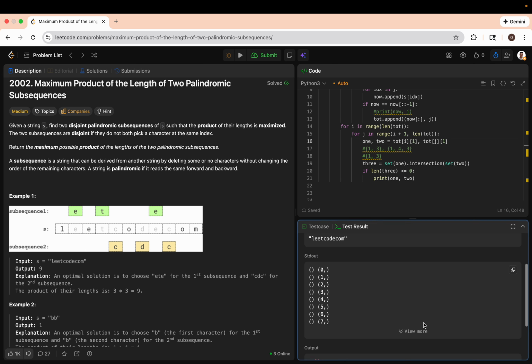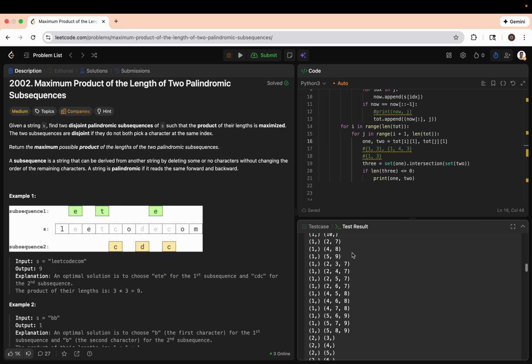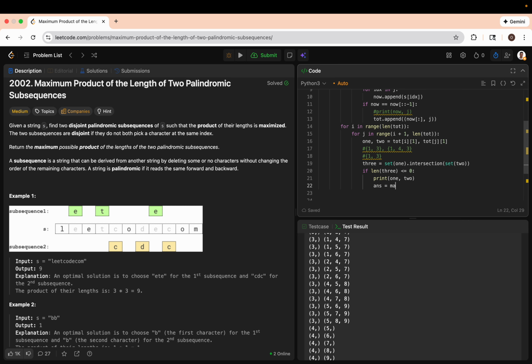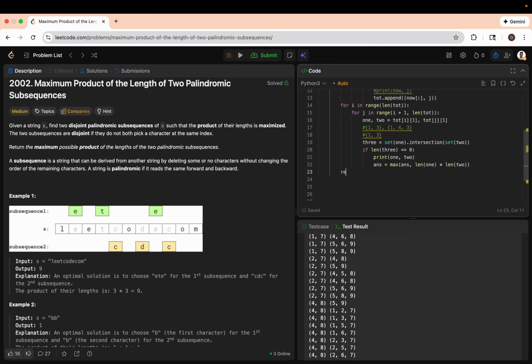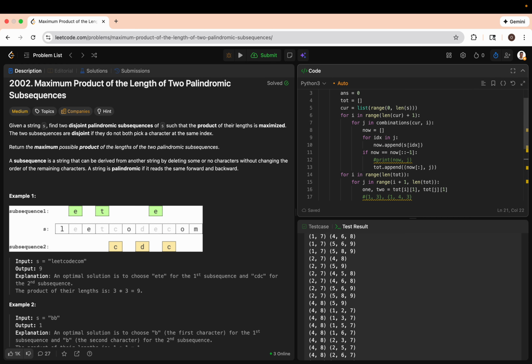Okay, so basically now we can go ahead and say, okay, these are valid, right? There's no indexes that are shared between them, and then we can just take the length of 1 times the length of 2, right? It says here the product of their lengths. So if you have, this would be 1 times 3, this would be 2 times 2, etc. And then at the end we can just return answer, right?